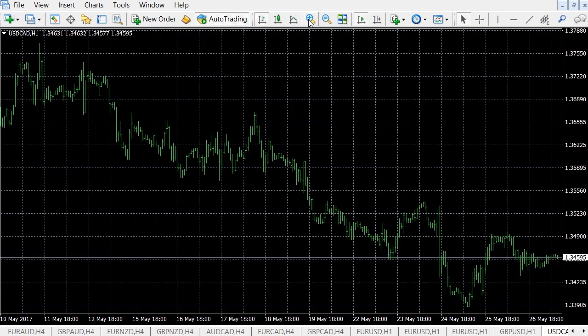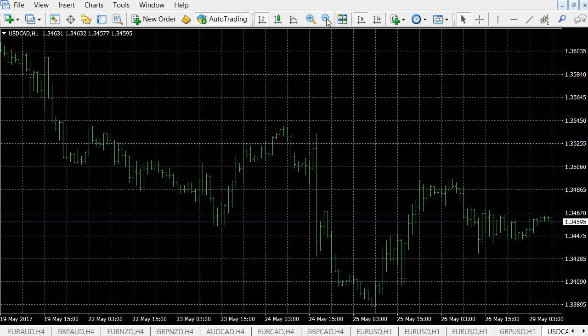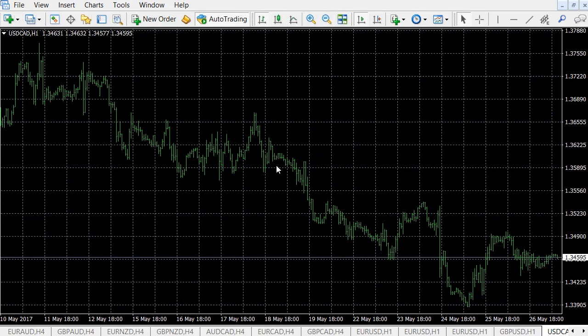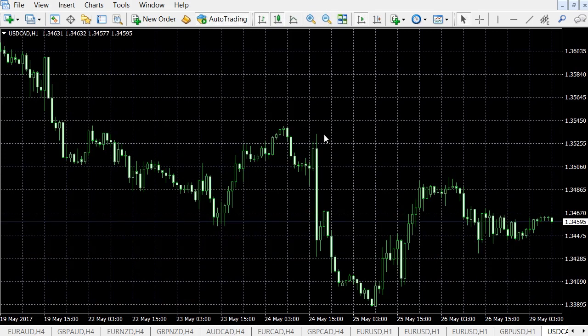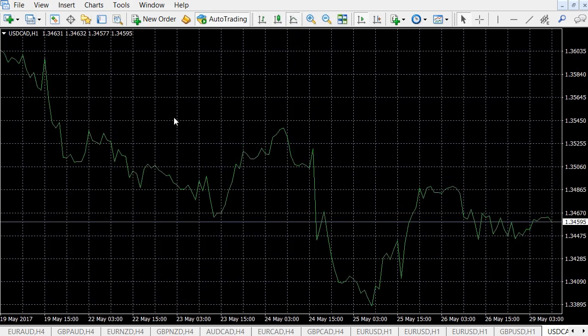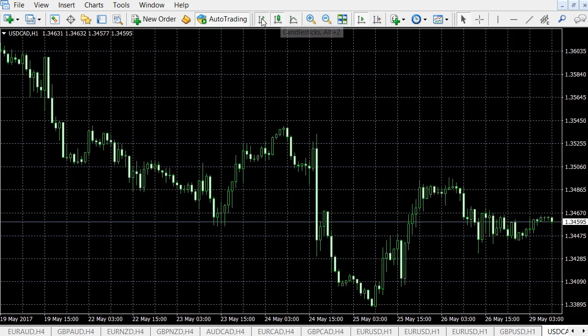We can zoom in, we can zoom out, we can have it on its default bar chart, or we can change it to a candlestick. Some people like line charts, but most people will use either candlesticks or bar charts.